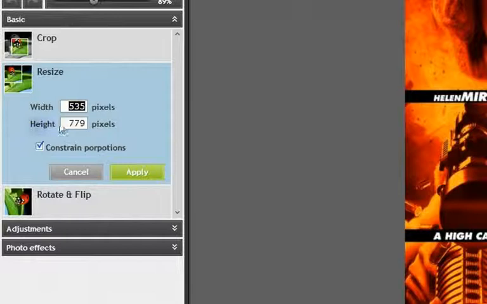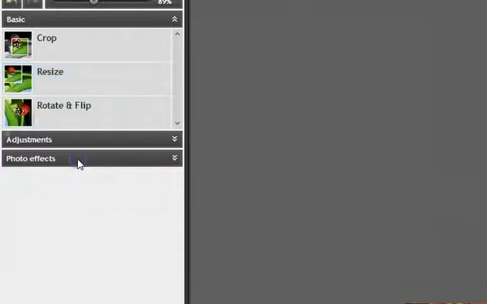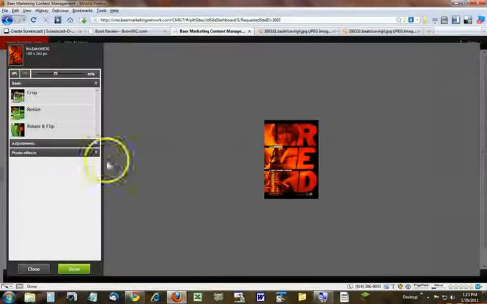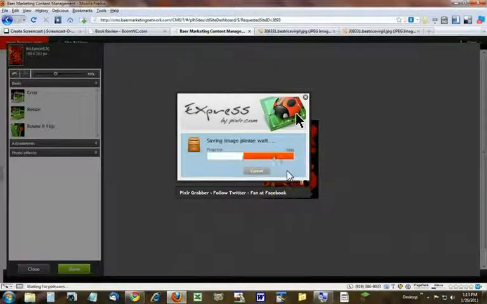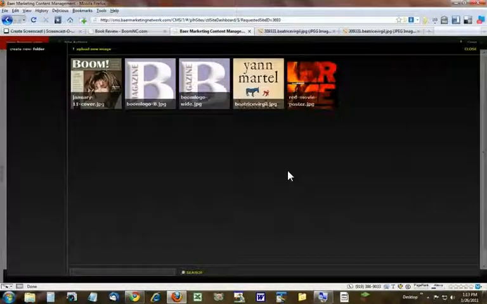If you have a tall image, you want to make it narrower generally. It's always going to have a lot of height. So I'm going to bring this one down to 180, and now it's 180 wide by 262. Constrained proportions is checked. We click Apply. We click on Done, and then we click on Save. And that's all there is to it.